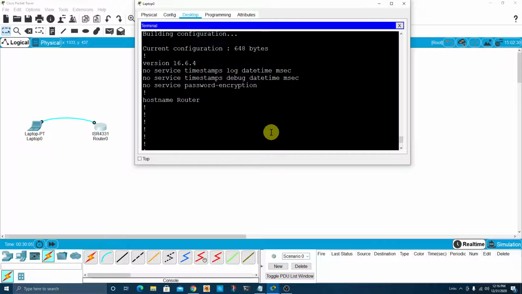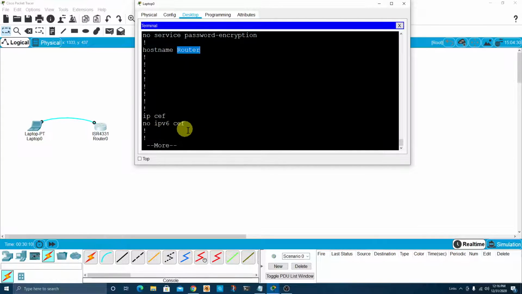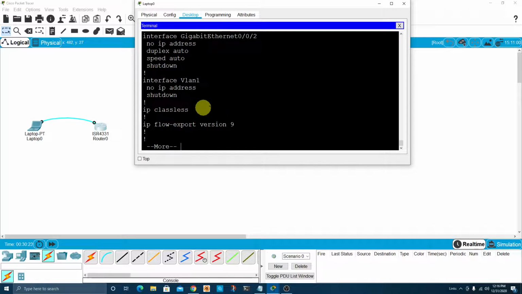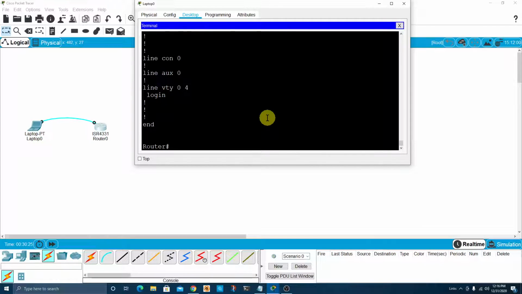It shows you the current configuration size. The host name is just router. There's not going to be a whole lot more because we haven't set it up yet. There's no IPv6 set. Let's hit the space bar. The first interface has no IP address and is shut down. There's really not a whole lot going on, so we'll go ahead and exit out of that.